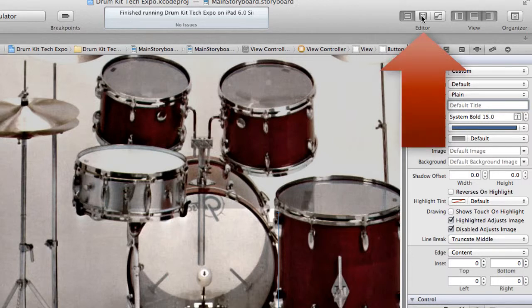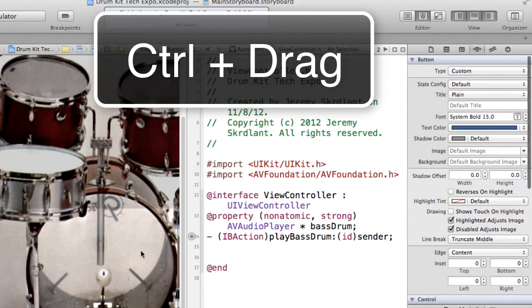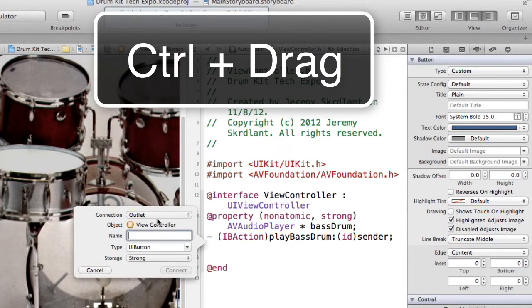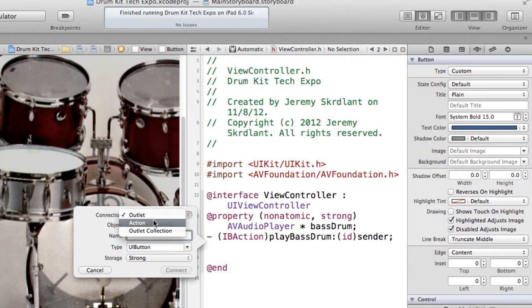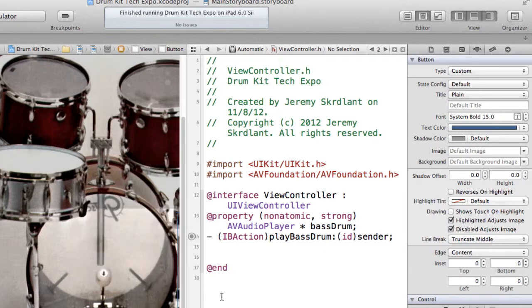We're going to click on our assistant editor up here, so our little tuxedo guy. And you can see I've already got it linked up, but to link it, you just control drag. So I have an outlet, it's an action, and then you give it a title. I called mine playBassDrum. You're going to want to connect that. I already have it connected, so don't need to do that.